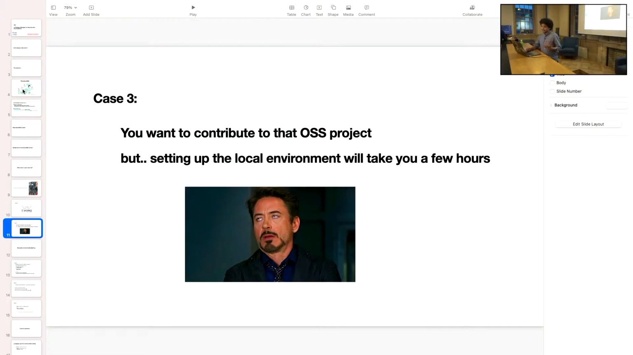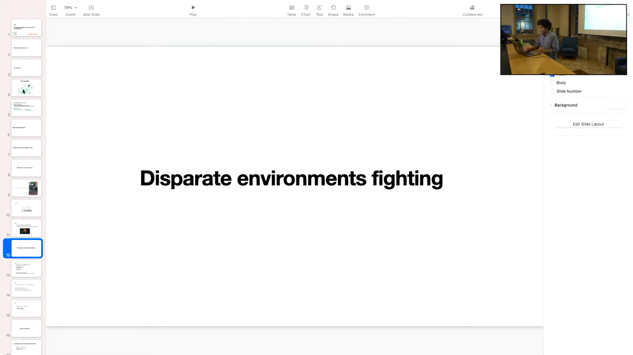Another case that I usually run into is that I use an open source project, which I use maybe for a tiny tool in one of my projects, and I find a bug and I want to fix it, but setting up the local environment to make that tiny contribution just takes a few hours, and I find myself thinking, no, I'd rather not make that PR, because then I need to make CI run, and then making CI run, fix the bugs, fix the linter, and I'm like, I don't want to install all of that, I'd rather let that go. The other problem is disparate environment fighting.